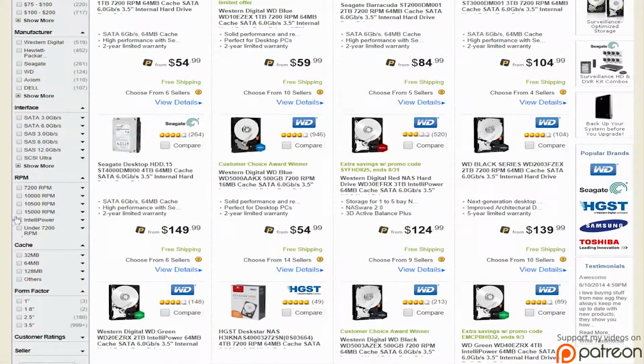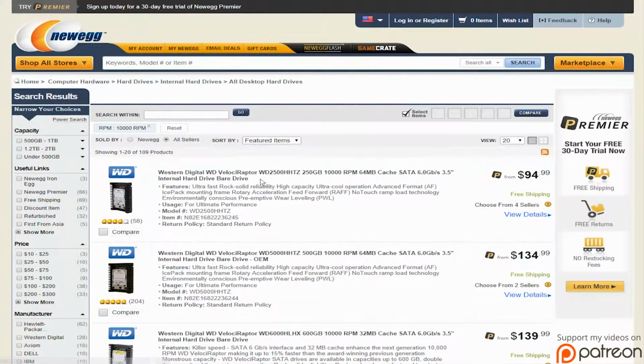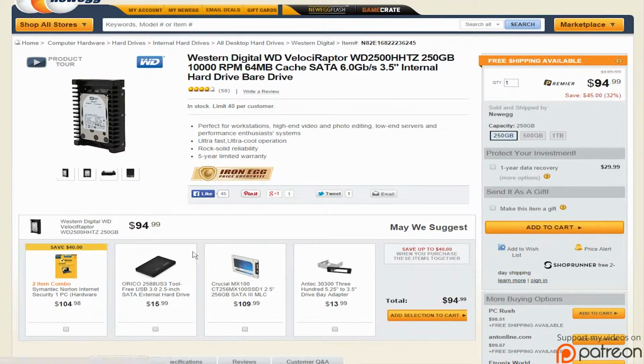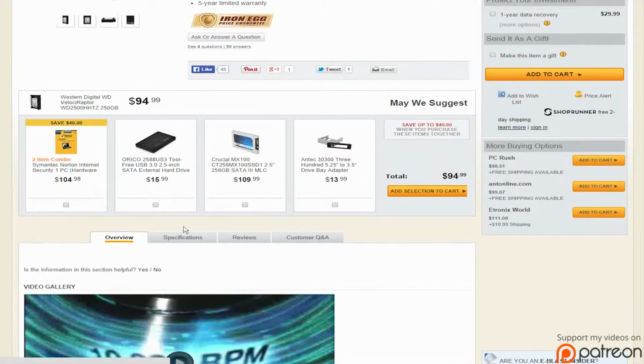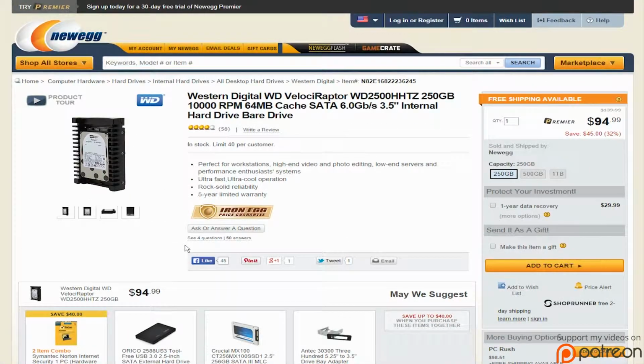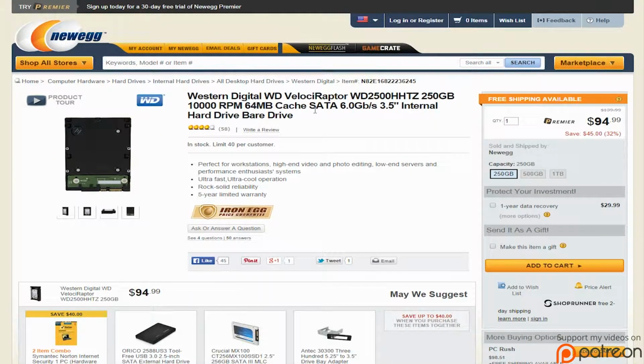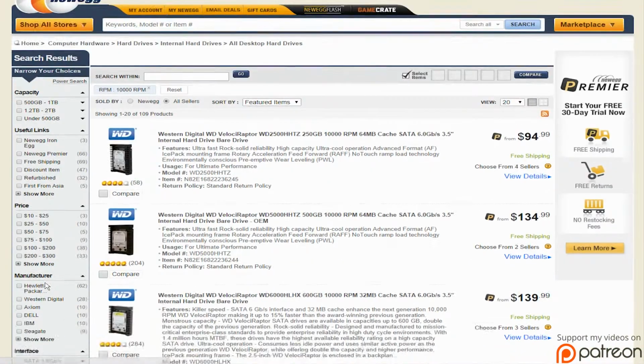Let me see. As you see here, we have different speeds. So here's a Velociraptor. I have an old Velociraptor that was 3.0 gigabits per second. This guy is very, very fast. Very, very fast drive, and it also has very, very large storage. So the faster the rotating speed, the quicker it is. And as you see, it's still 64 megabytes, but it really helps because of the rotation speed.